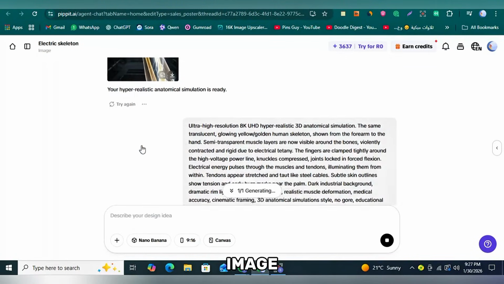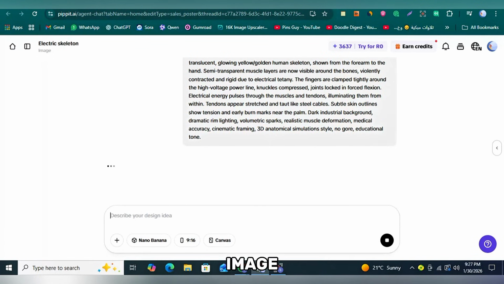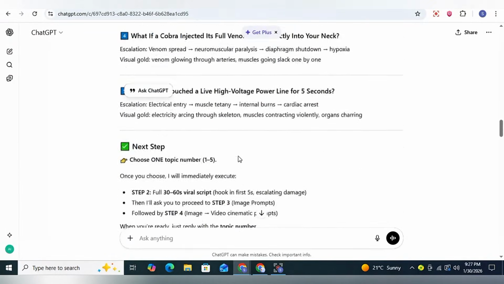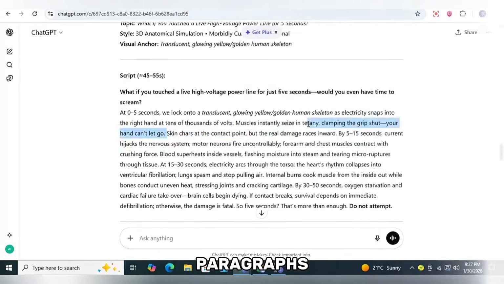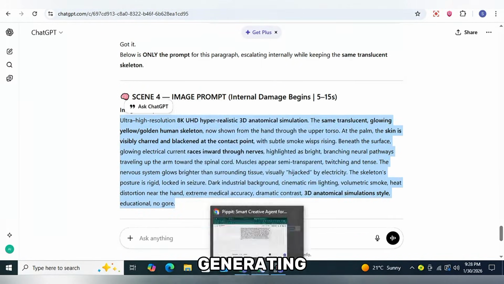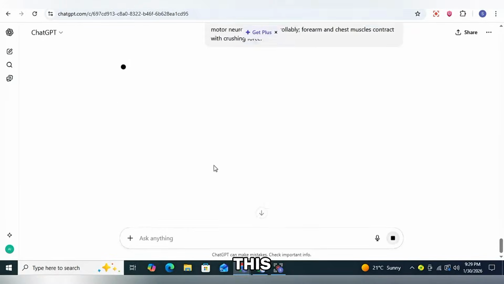Copy only the image prompt, then go back to the image generation website and paste the prompt to generate your image. Repeat this process for all paragraphs until every image for your video is ready. First, focus on generating all your images quickly using this method.